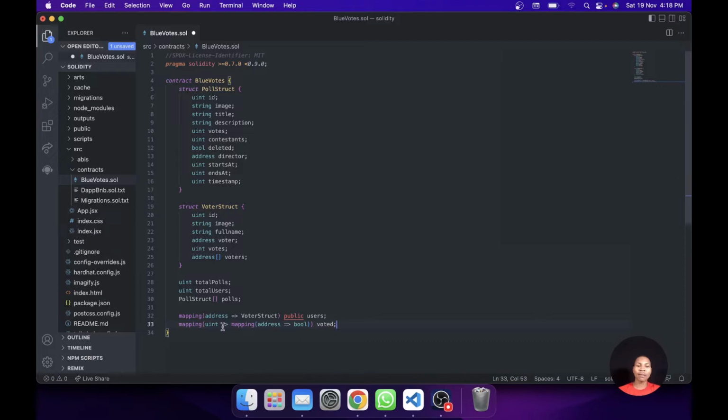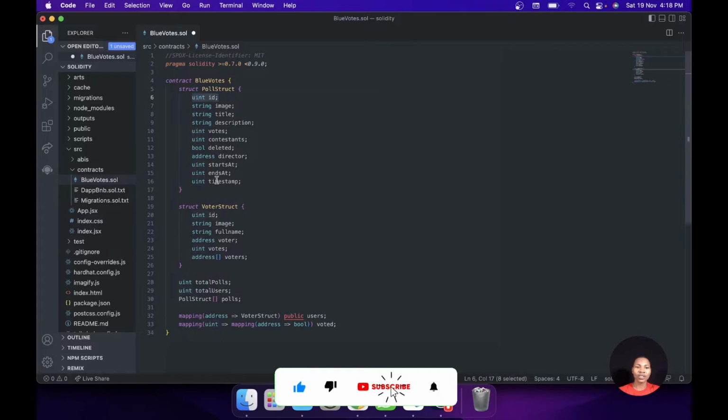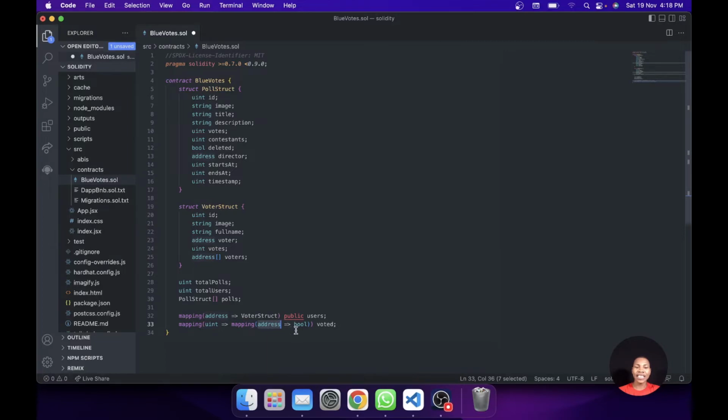Okay, so what I'm simply saying here is that the ID of a poll is going to be mapped, and each user is going to be checked to see if he or she has voted for this poll or not. If the user has voted for the poll, it's going to be true. But if he or she hasn't, it's going to be false.